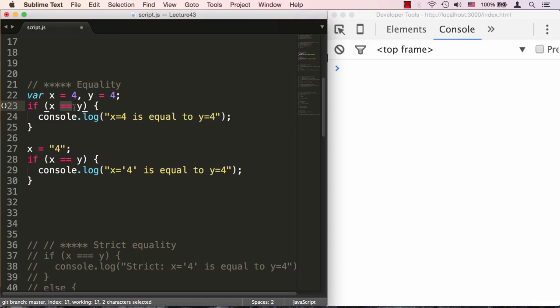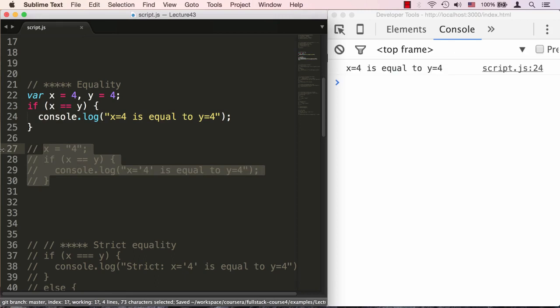So what we're doing here is saying if x is equal to y, then we're going to execute the next line, which is this console.log, x is equal to y. Let's go ahead and comment the second part out here and save that. And you can see it says x is equal to y because x is 4 and y is 4 as well. Now let's make this a little bit more interesting.